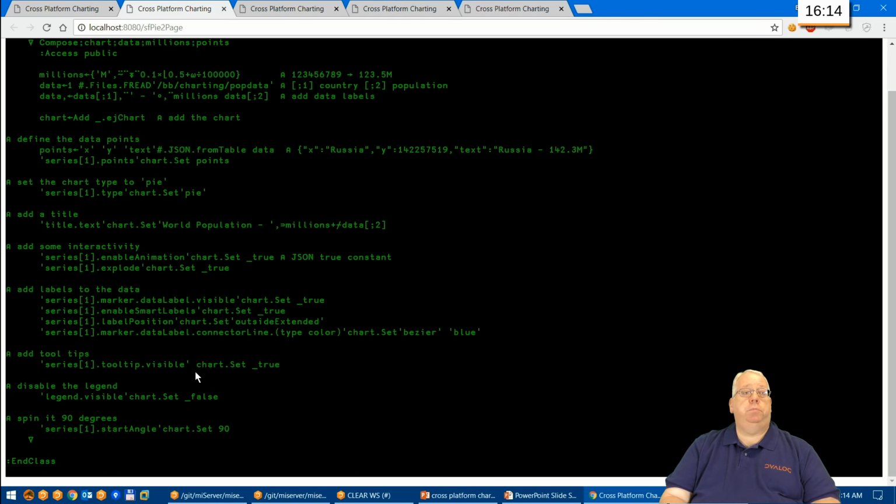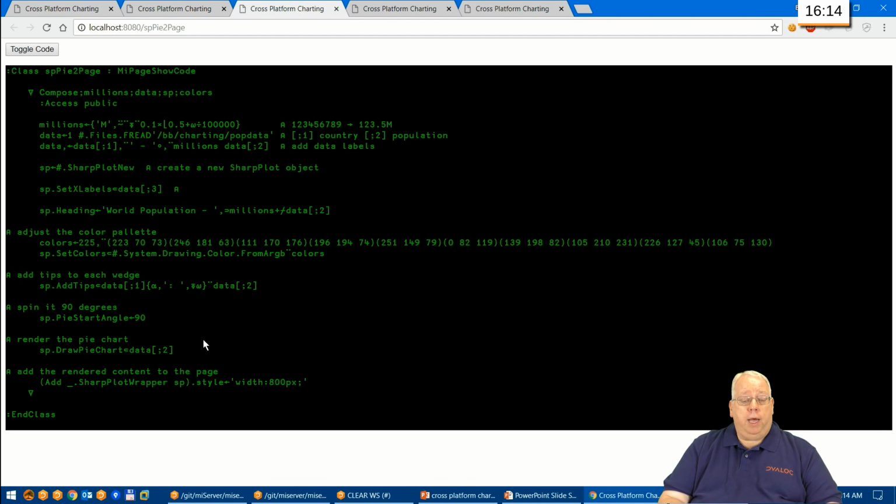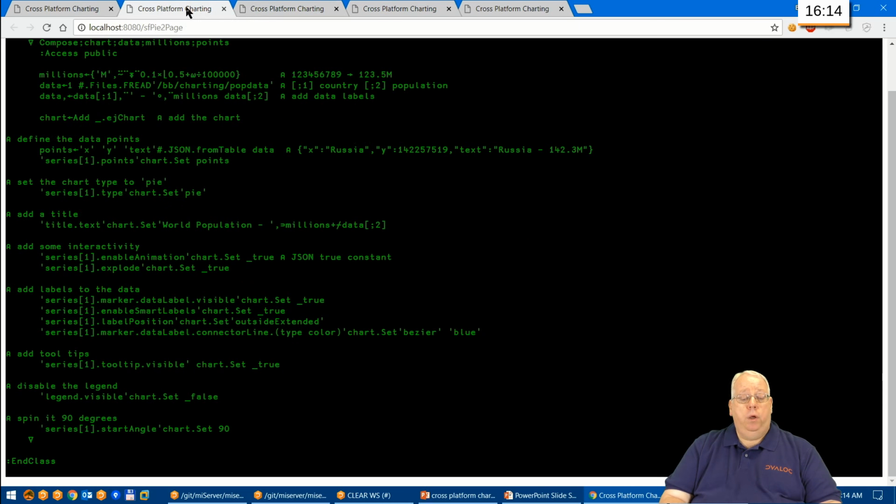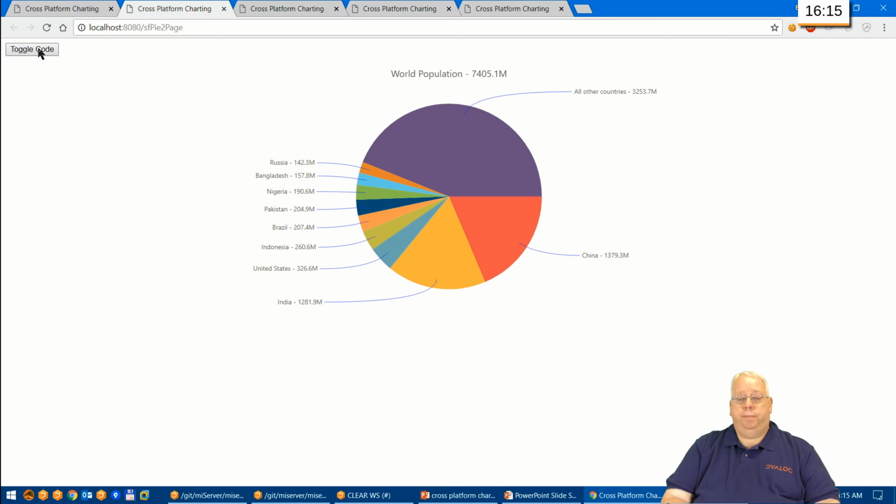Finally, I'm setting the tooltips to visible, so that turns on the tooltips. Now, if you notice, in SharpPlot I needed to set the text for the tips to the country name and the population, whereas all I'm doing is saying the tooltips are visible in Syncfusion. So I didn't actually have to create any data and set it. Although you do have that level of control, you can change what the content of the tooltip is. And then I disabled the chart legend at the bottom, and then finally I set the angle. I rotated it around 90 degrees. And this is what you wind up with.